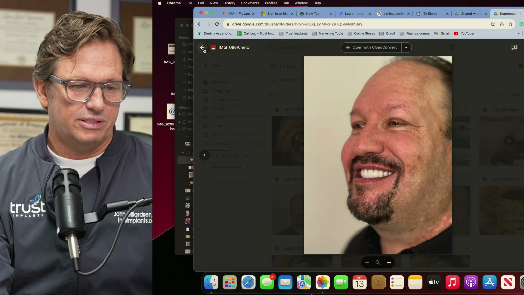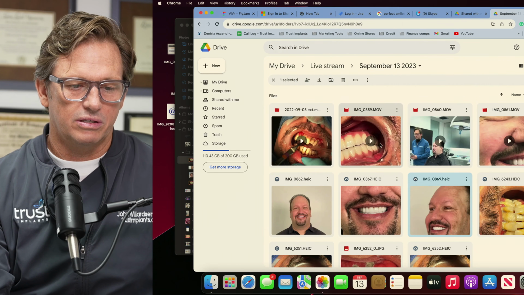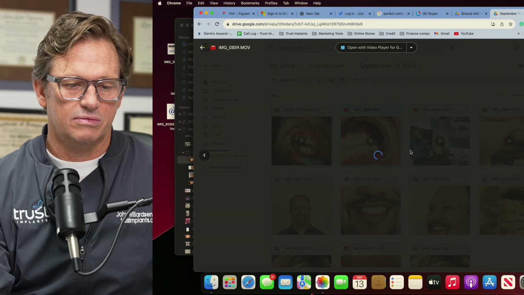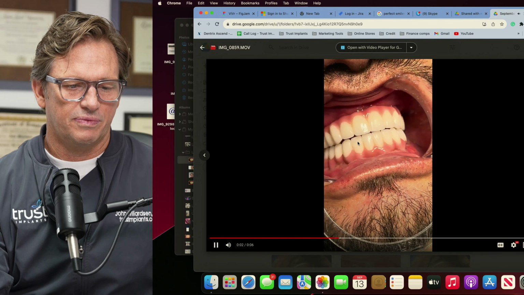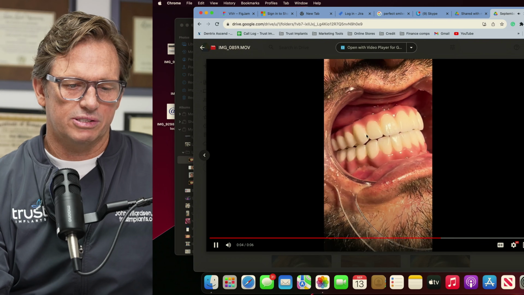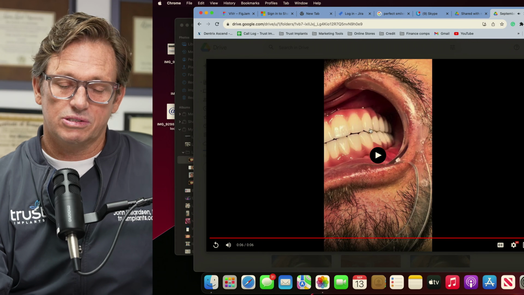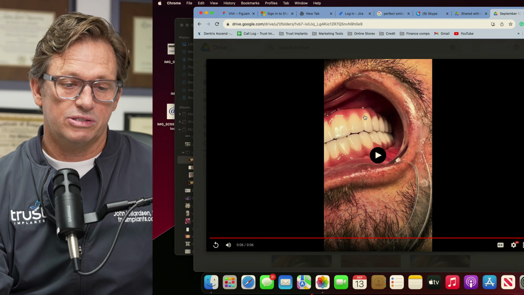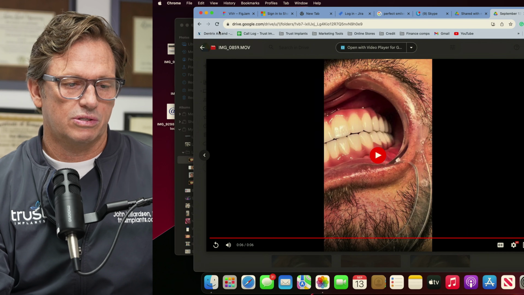All right, let's see here. So that's kind of what I wanted to show there. And let's look at some video. So this is the prosthetic in the mouth. It looks great, but it is certainly a prosthesis. This gum tissue here is not real. This is ceramic or zirconia porcelain.